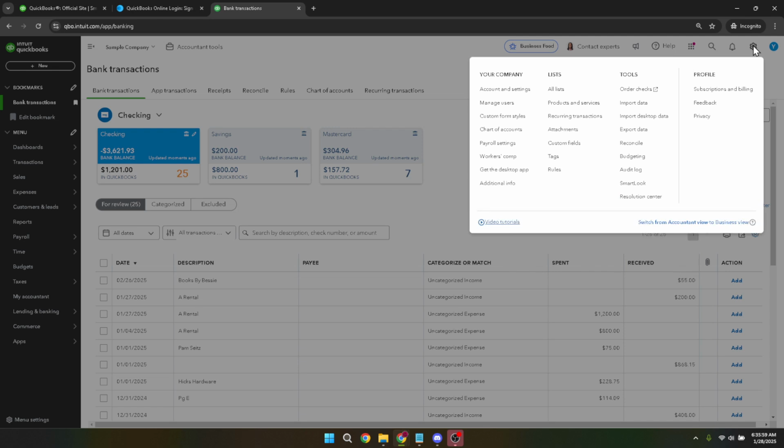Now that you're signed into QuickBooks, let's navigate to the settings. Usually you'll find it under the gear icon on your dashboard. Clicking on it is your gateway to a plethora of options, but today our focus is on exporting data.